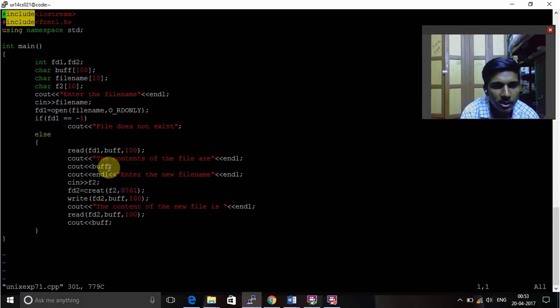Otherwise, else the file descriptor one reads the content of the file into the buffer and prints the buffer with cout. Then enter the new file name, and for the second file name we will create file 2, and read fd2 into the buffer of 100, and print the content of the new file. And now I am going to show the output.